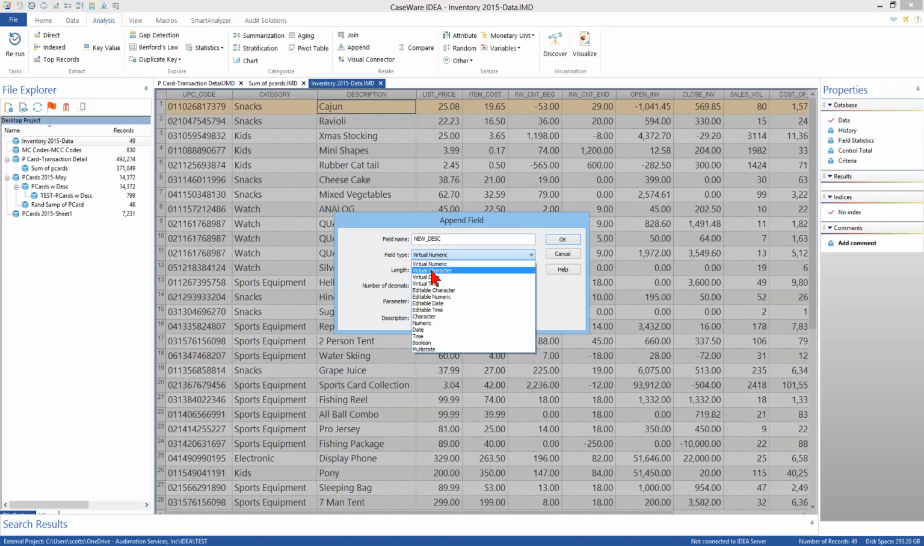For this particular one, I'm going to use virtual character. If you look in the list, there's virtual, editable, multi-state, and hard-coded. Virtual lets me make an equation, and if I mess it up, I can go back in and fix it. So I'm going to leave it as virtual, and we're going to put a length of 25 characters. The next thing you do is click on this little calculator button.